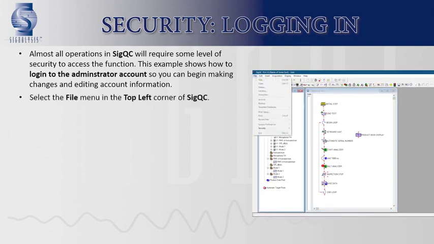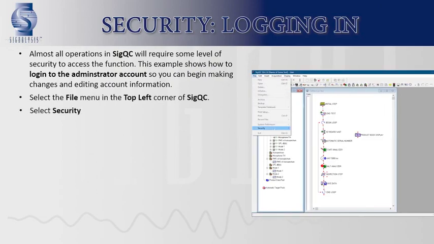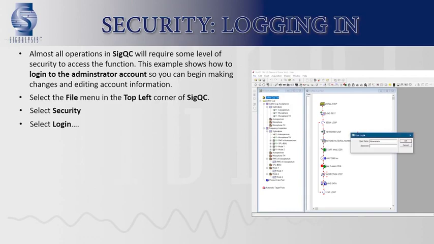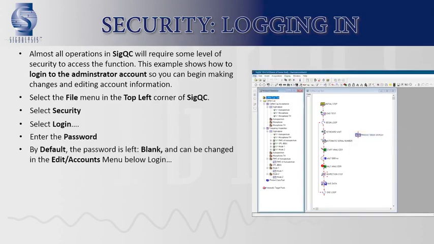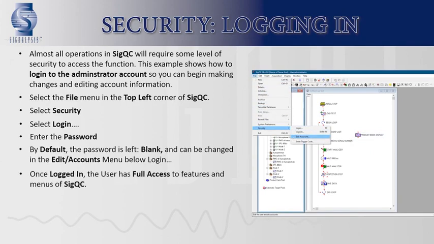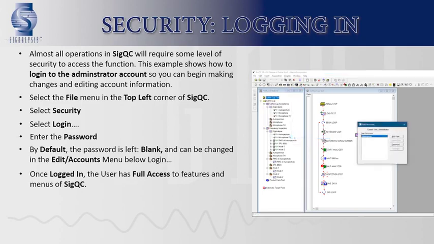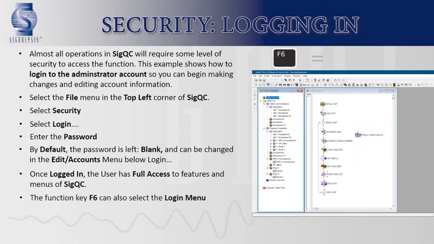Select the File menu in the top left corner of SigQC. Select Security. Select Login. Enter the password. By default, the password is left blank and can be changed in the Edit Accounts menu just below the Login option. Once logged in, the user has full access to features and menus of SigQC. The function key F6 can also select the Login menu.